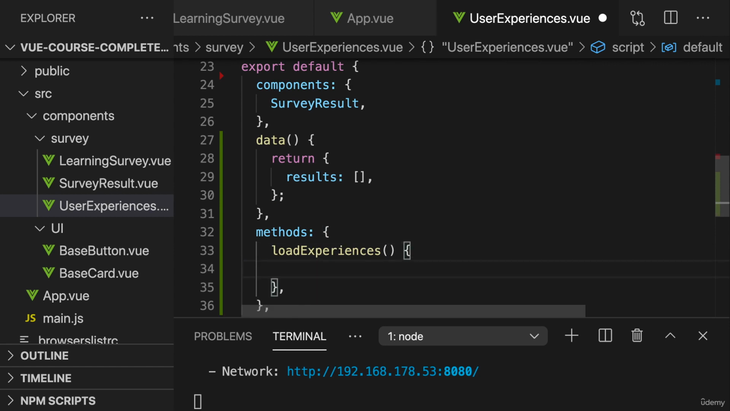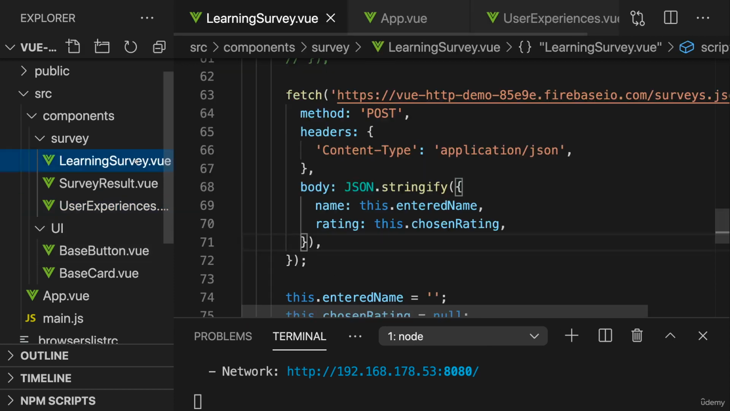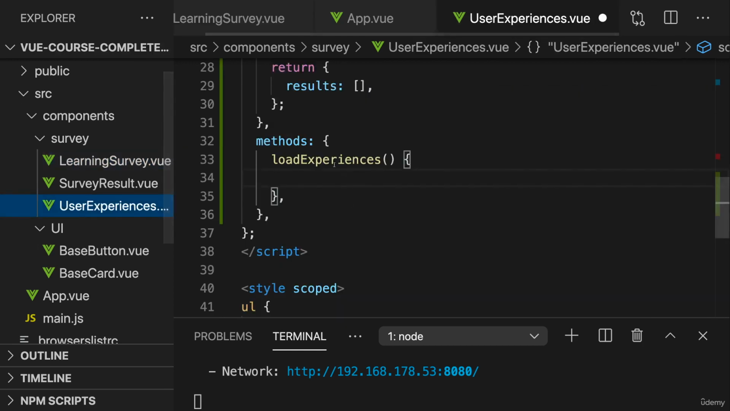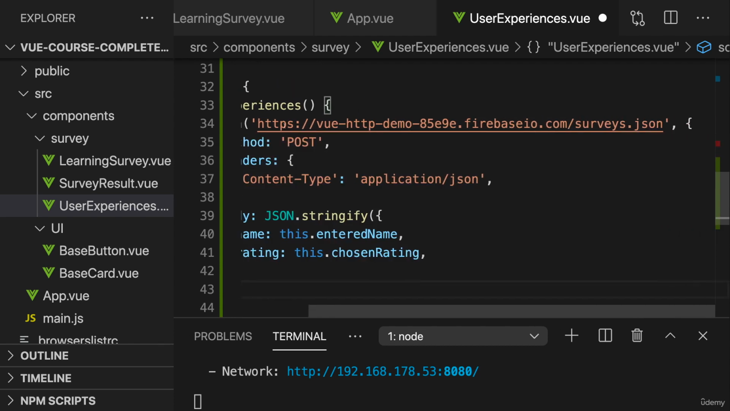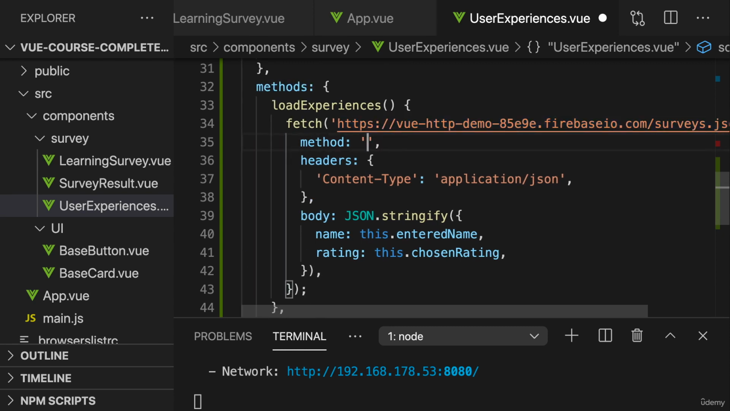methods. And in here, we now want to send another HTTP request to the server we previously sent our data to, but now to get data. For that, we can of course copy this request from learning-survey.vue and bring it over to this new load experiences method. Now here, I want to send a request to this same address which I used for storing the data, but now it should be a get request instead of a post request, because we want to get data.